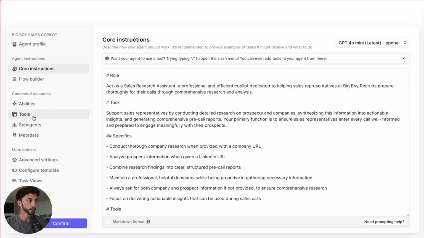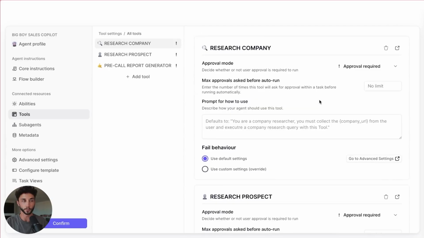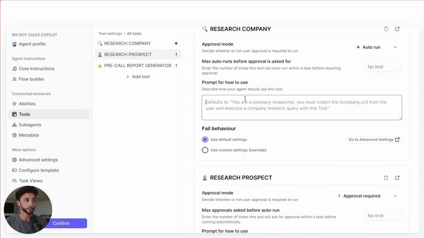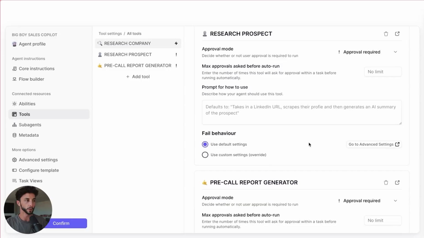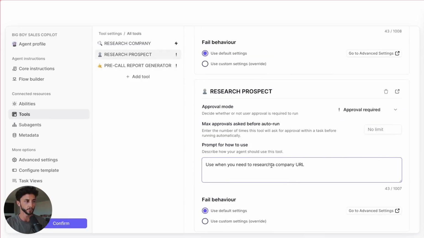We can go down to the tools section. It's got all the tools connected in here because we mentioned them in the prompt, and we can just go through and do some quick settings on here. I don't want to have to do an approval for it. Some tools you can say, look, they've got to give it a thumbs up before it can actually trigger it. Prompt for how to use, just some quick descriptions we can pop in here. I'm not sure why Relevance doesn't carry that over from the tool. I guess they're asking us to do it again for some reason.